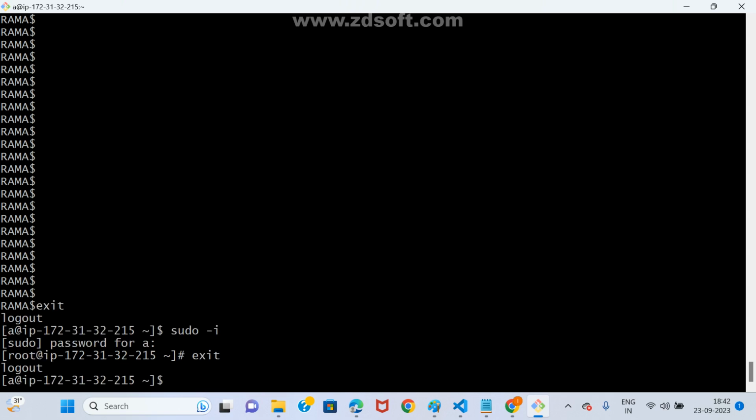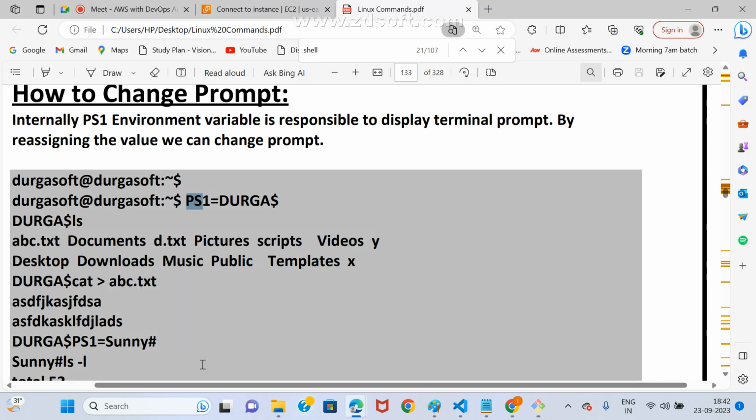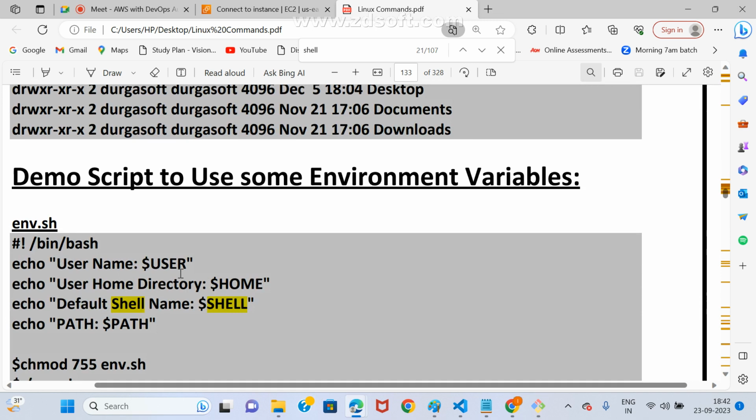Again re-enter. Sudo -i, from user to sudo, I am entering. Is it entered or not? Yes, it is entered. Clear. Now check it. Demo script to use some environmental variables.